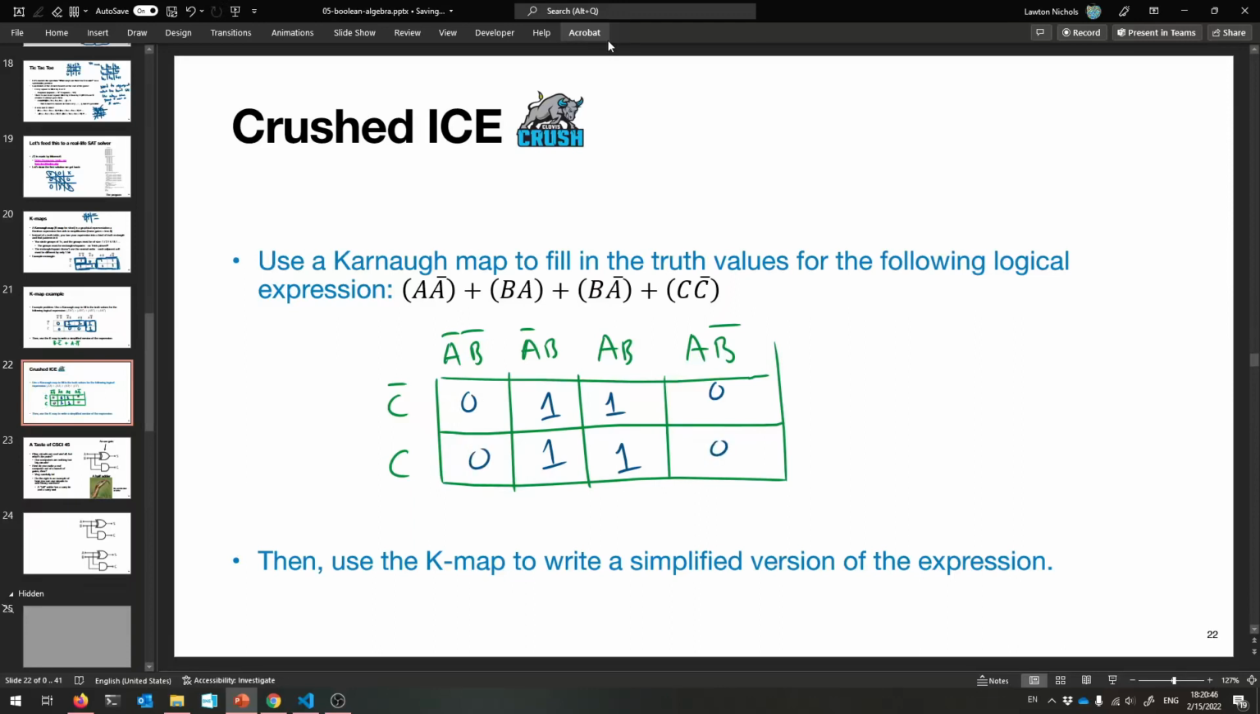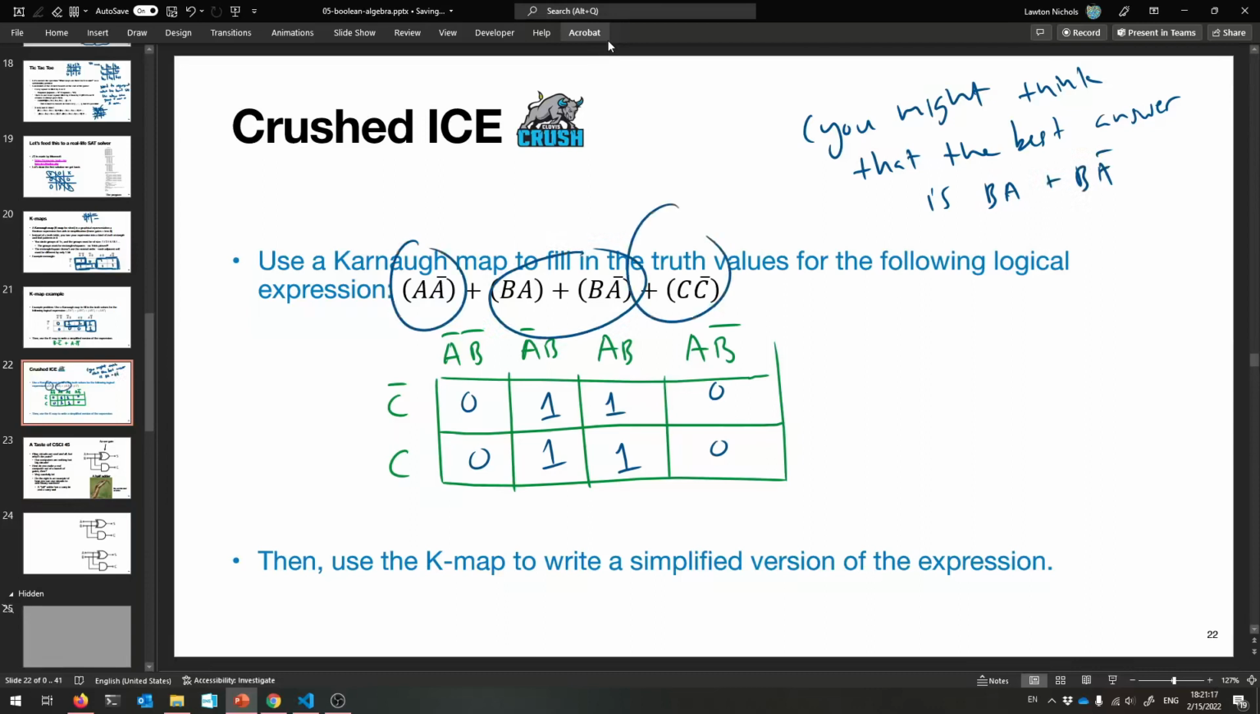Okay? And so you might be able to read off and notice, like, okay, that's going away, those don't make sense, and the answer must be this then. You might think that the best answer is just BA plus BA bar, right? Just the two things that weren't useless information. But you can actually do better than that.